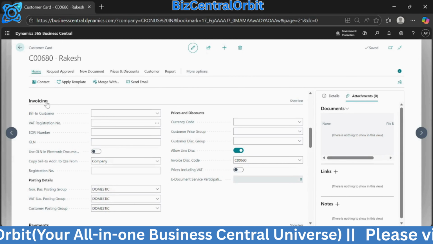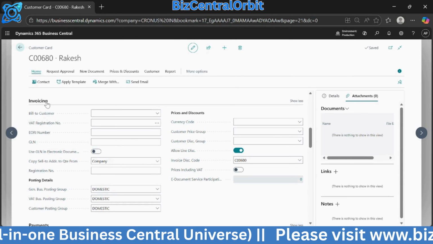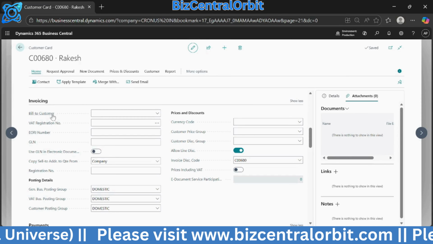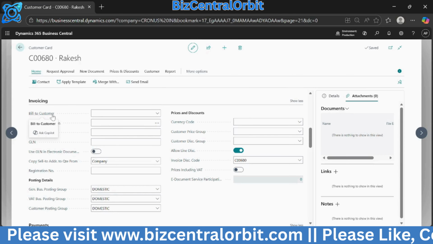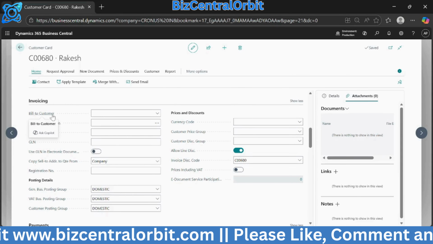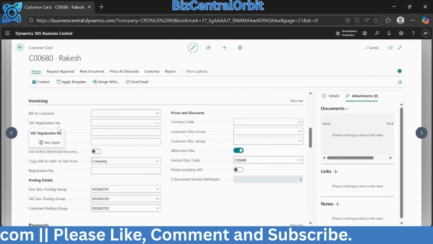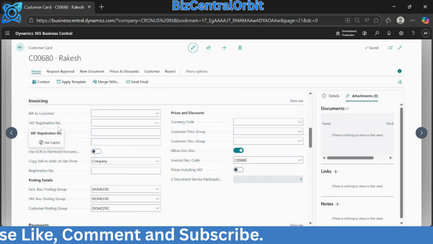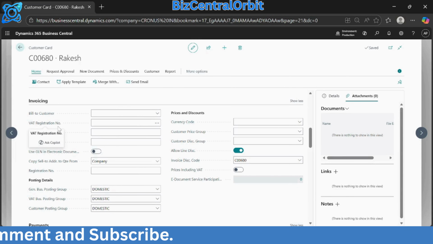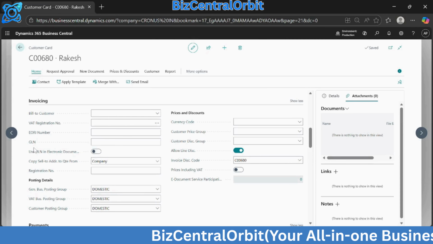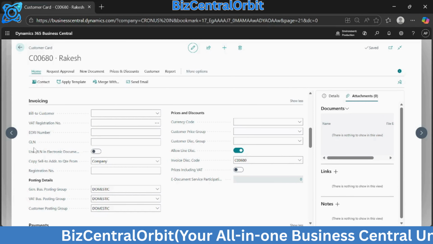Invoicing group, which controls how invoices are created, addressed and posted for the customer. Here the first field is the bill to customer, which is used when invoices should be sent to a different customer than the sale to customer. That VAT registration number is the customer VAT registration number. Then EORI number. EORI number is used for customer and international trade. Then GLN. GLN is global location number for electronic document and it is usually blank.